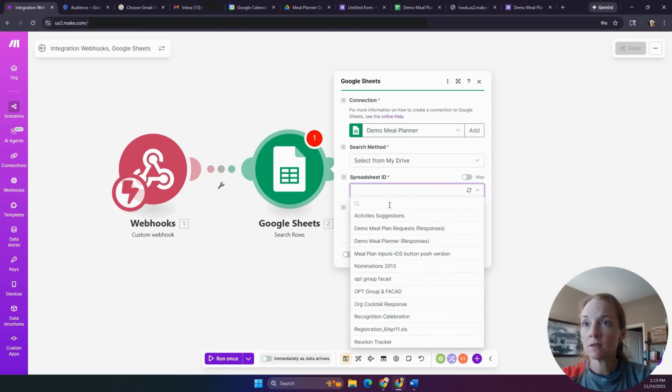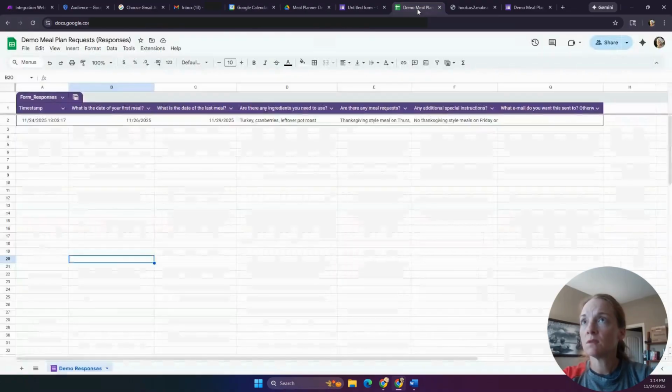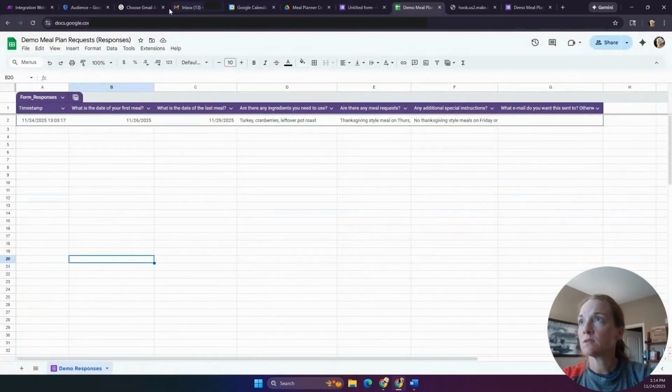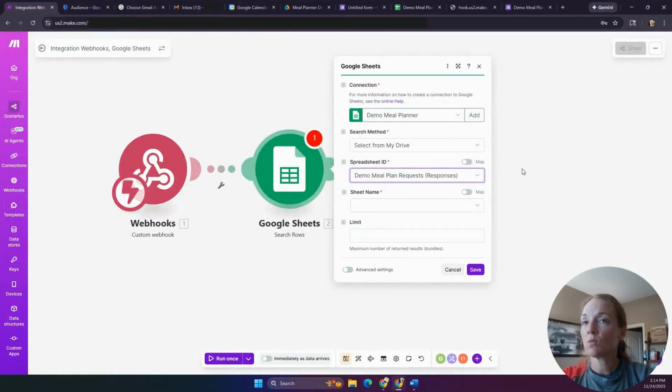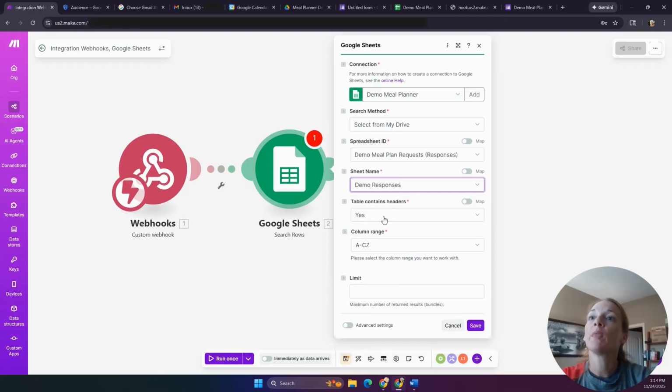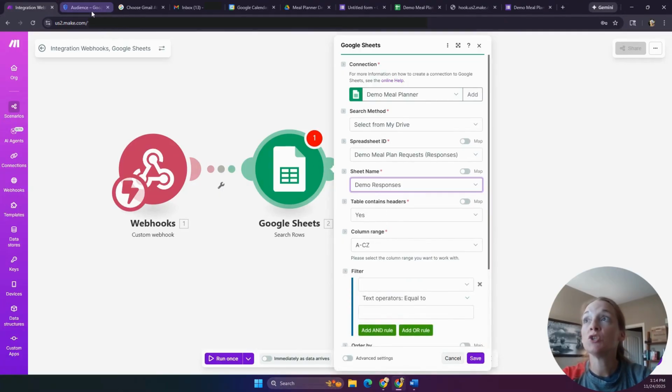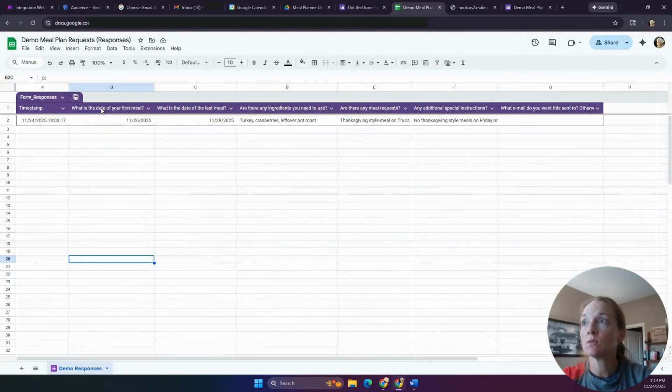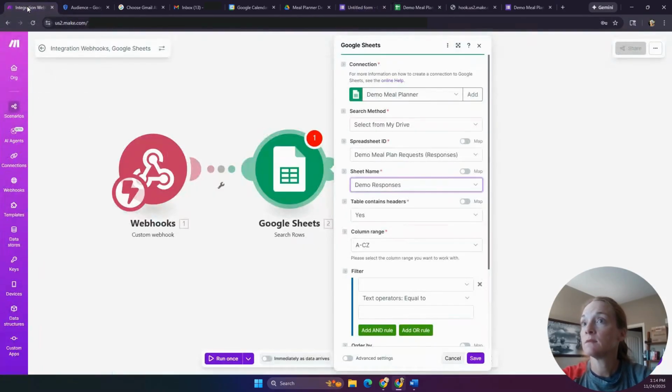And, oh man, do I have multiple? What do we call that thing? Demo meal plan requests? Yes. This is what happens. You got to watch your naming conventions. Sheet name, demo. Yep, that's the one. Okay. We do have headers. So when you look at this, we have headers, so it'll know not to read that stuff. Or it can read it, but know that they're headers, not data.